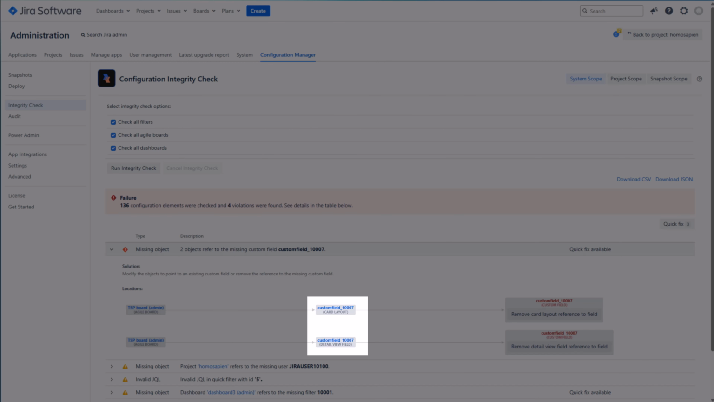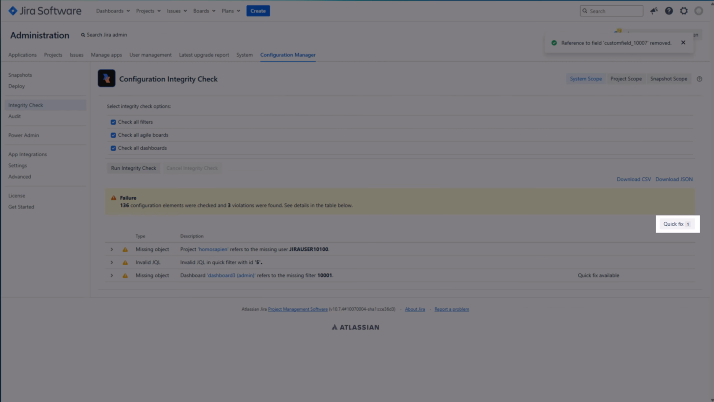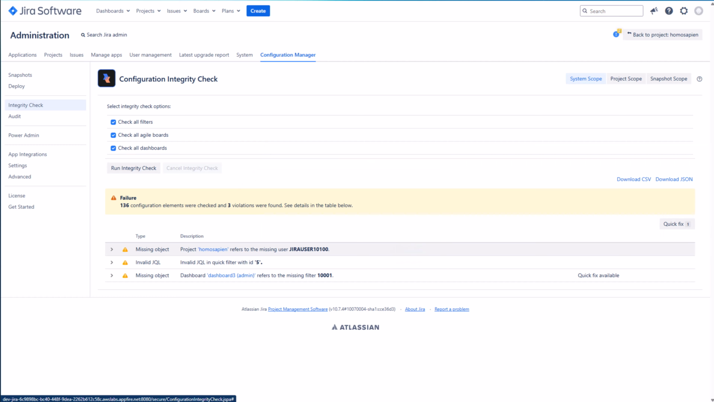Run Integrity Check again. Now, on the right-hand side of the page, there's a Quick Fix button with the number of quick fixes available, 1. Click it to automatically resolve the issue. We are prompted to delete a gadget named Average Age Chart. Let's cancel out of this dialog and figure out where the chart is referenced.